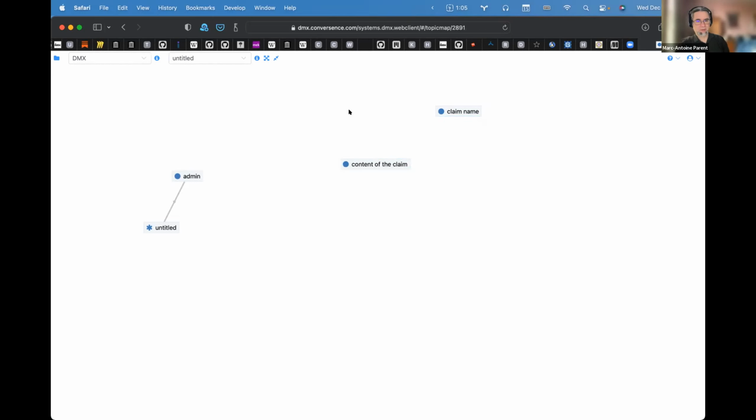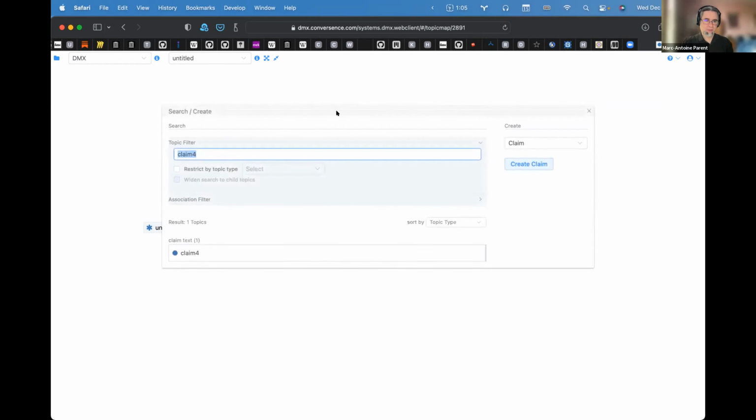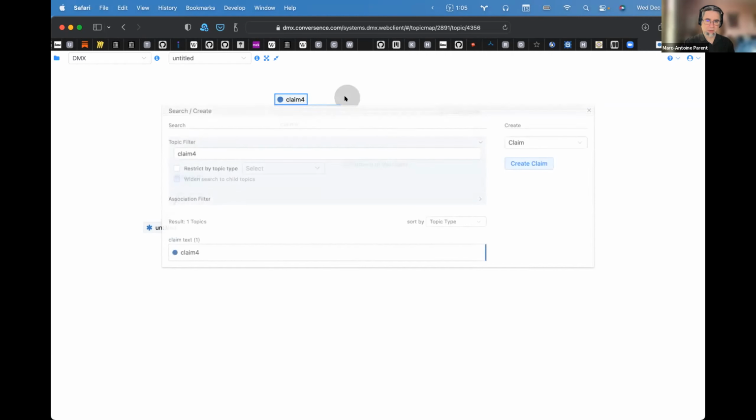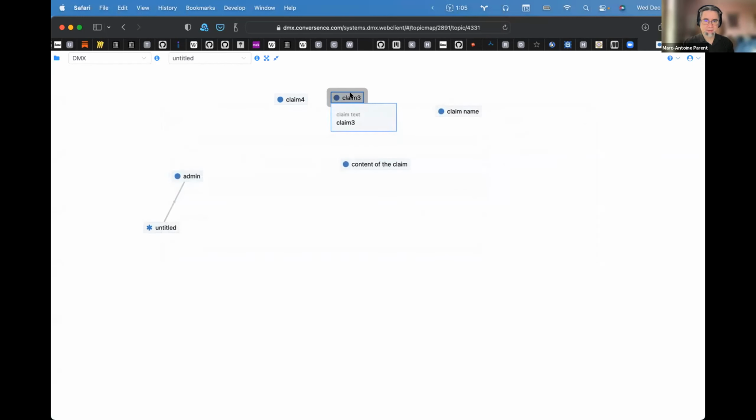Actually, let me search for claim. Yeah, claim 4 still exists. Whoops. Now I'm totally confused. Claim 3. Claim 3 is still there. It's as if I created new.